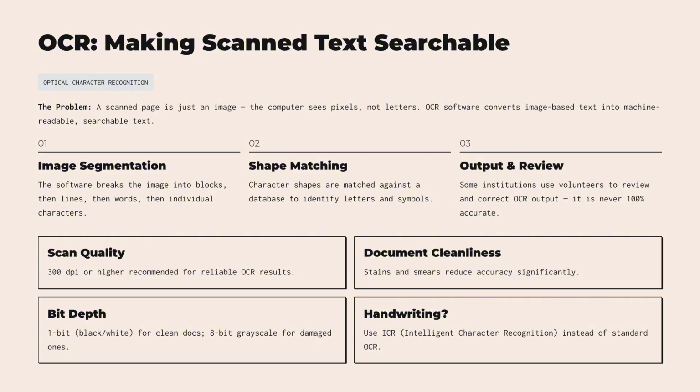Bit depth matters too. For clean documents, 1 bit black and white is actually preferable because it forces everything to pure black or white, eliminating the ambiguity of gray pixels that the software might misidentify. For damaged documents with stains or spotting, 8-bit grayscale is better because it renders those imperfections as gray rather than black, making it easier for both humans and the OCR engine to distinguish actual characters from damage.